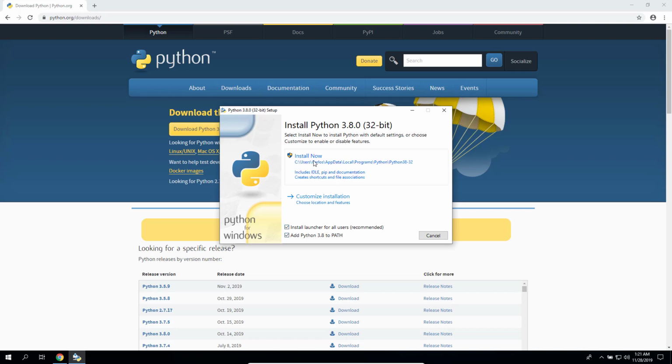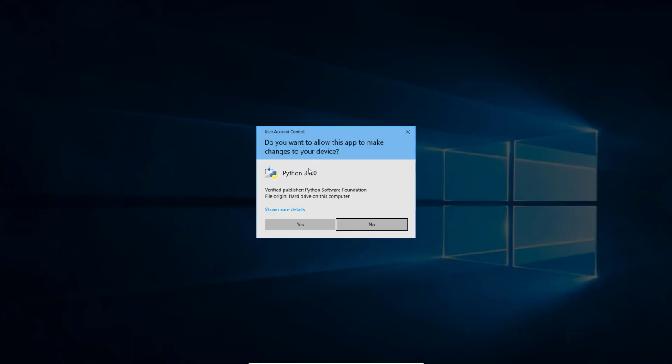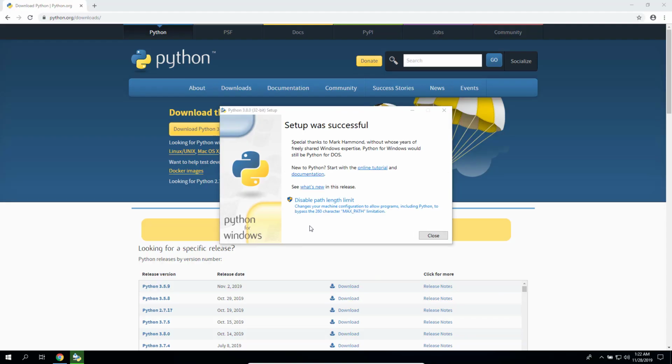And then click install now. If Windows asks you for permission, just say yes. And wait for Python to be installed. Once it's ready, you will see a success message and you can close that window.